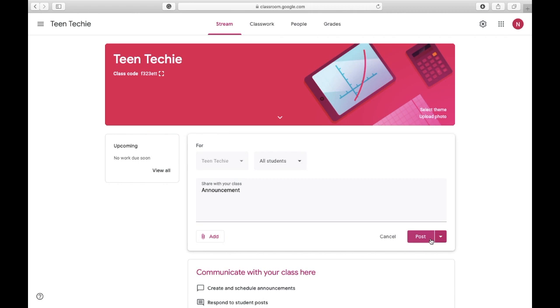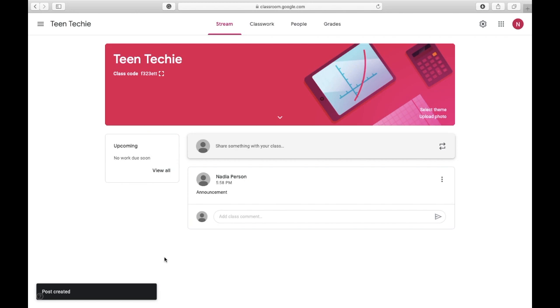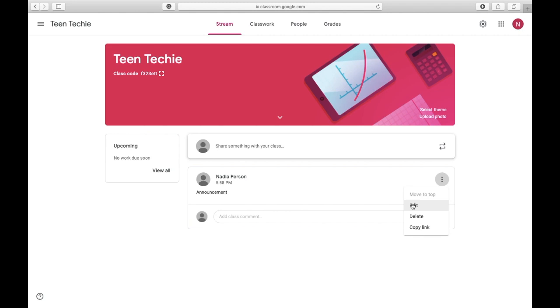You can either post immediately or you can schedule a post by pressing that triangle button and then pressing schedule. You can specify the date and the time. Then press schedule. With this scheduled post or with this announcement, you can press these three dots to either delete it or edit it. When you edit it, it just opens up that same window.